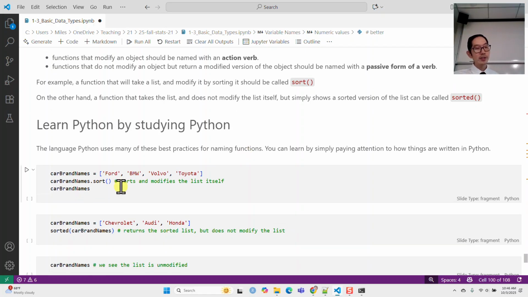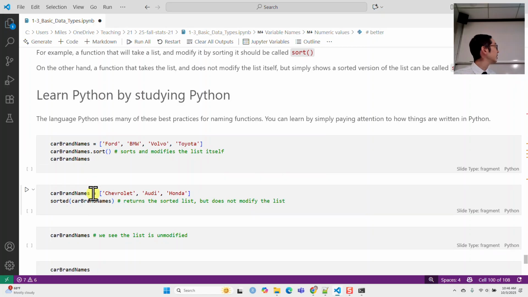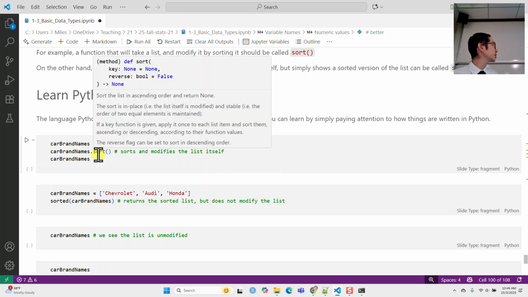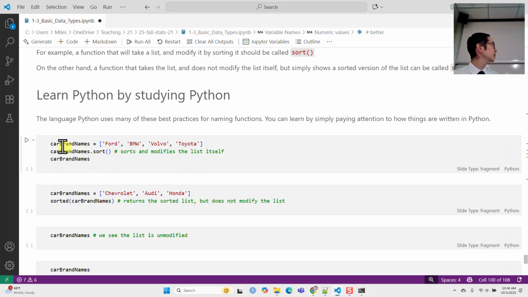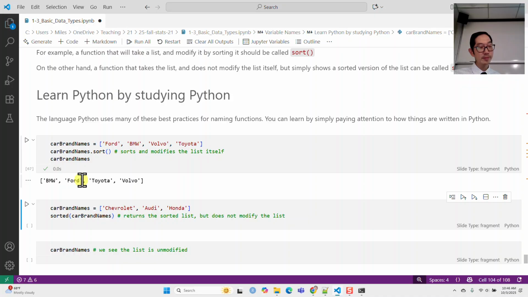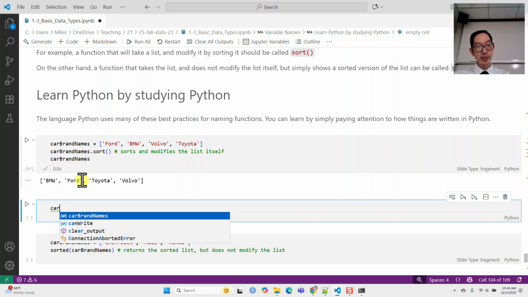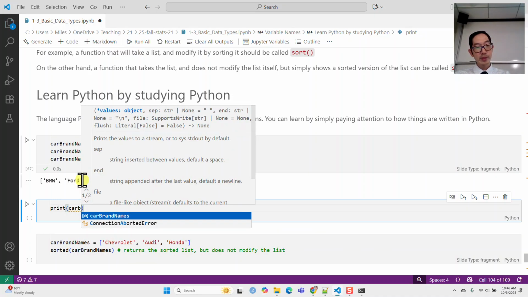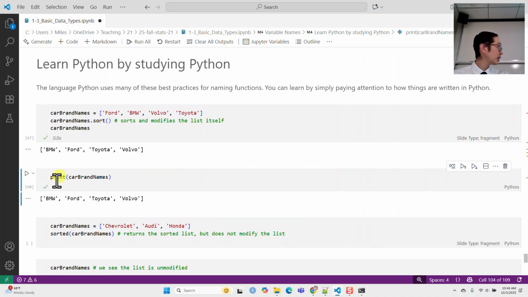So here is a list. I've got car brand names: Ford, BMW, Volvo, Toyota, and we have car brand names.sort. What this does is it will take the object car brand names and sort it. So car brand names itself has been modified, okay? If I print car brand names right now, it is in sorted order. It has been sorted because we called the function sort on the thing, and so this object has been modified.